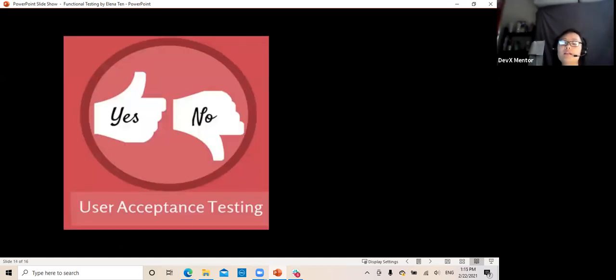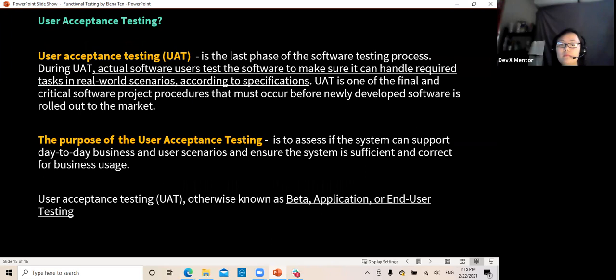And the last stage is UAT, user acceptance testing. It's the last phase of the software testing process. During this testing, the actual software users test the software to make sure it can handle required tasks in real-world scenarios according to the specifications. User acceptance testing is one of the final and critical software project procedures that must occur before developed software is rolled out to the market.